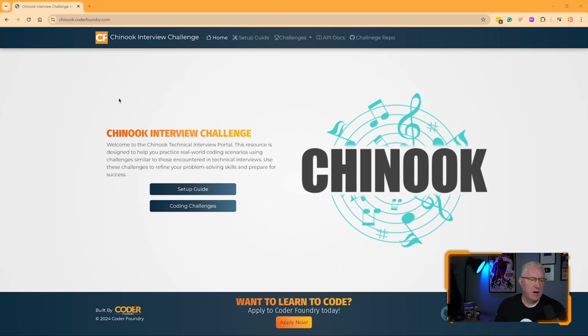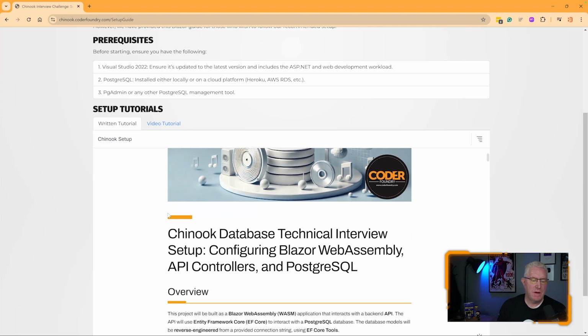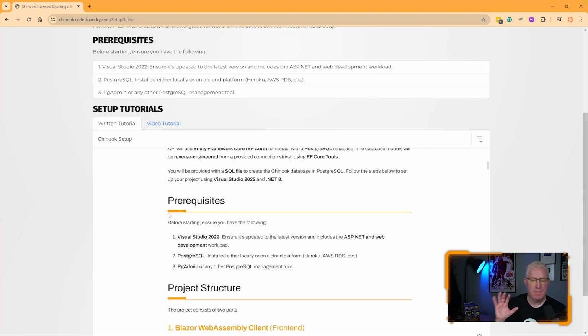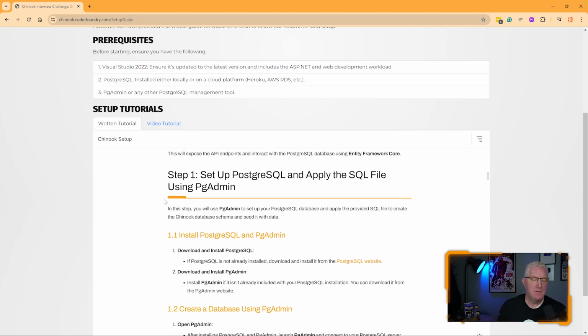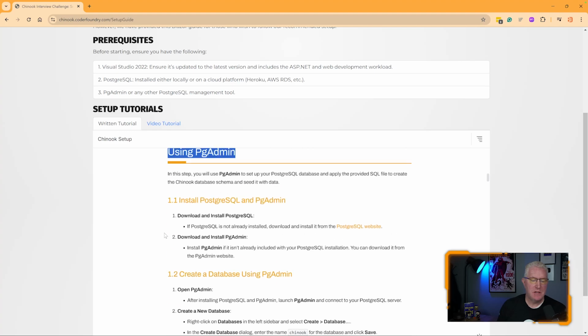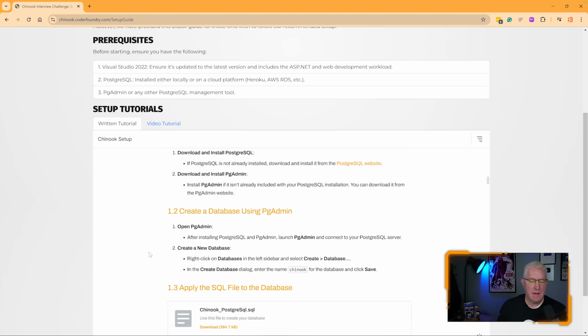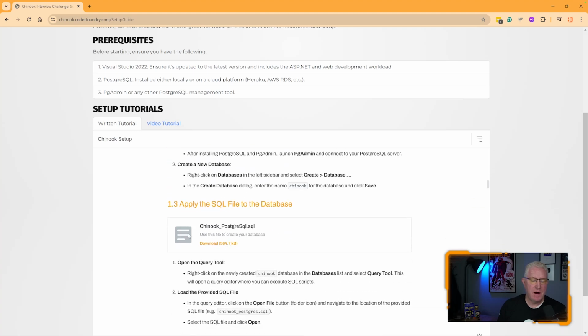Okay, before we get started coding here, let's look at the challenge site that we've created. This is chinook.coderfoundry.com, and there's a lot of information in here to help you get started. First and foremost is the setup guide, and I'm going to use parts of this, but we're going to start from a different spot. If you're doing this from a blank Visual Studio template, this will show you how to do it. The first thing you need to do, step 1, is this. We're not going to do this in this video, but you need to go and install Postgres and pgAdmin, and then create the database using pgAdmin and use this SQL file right here.